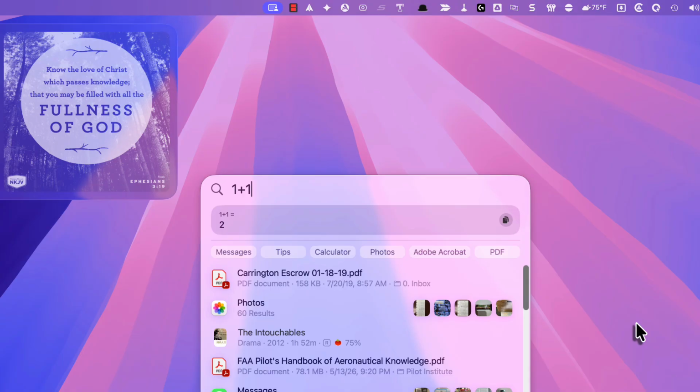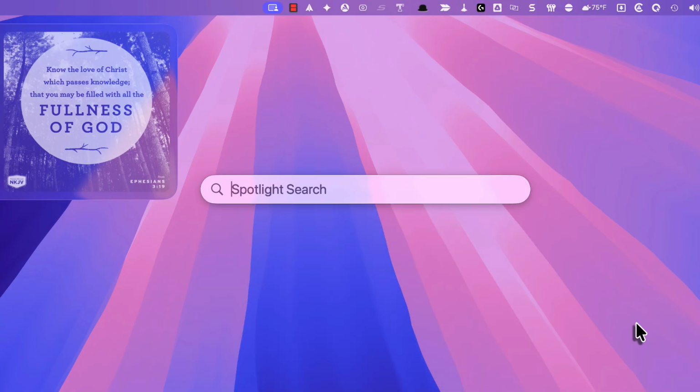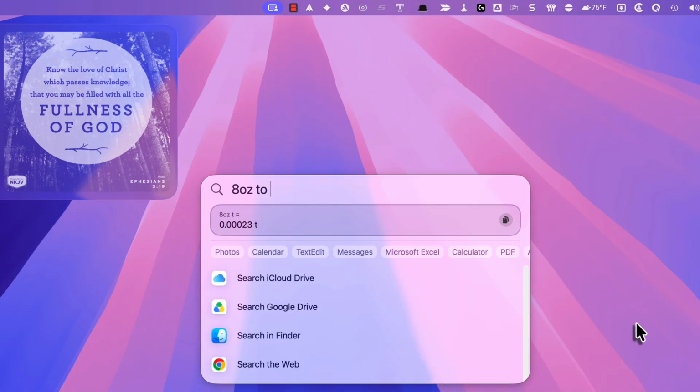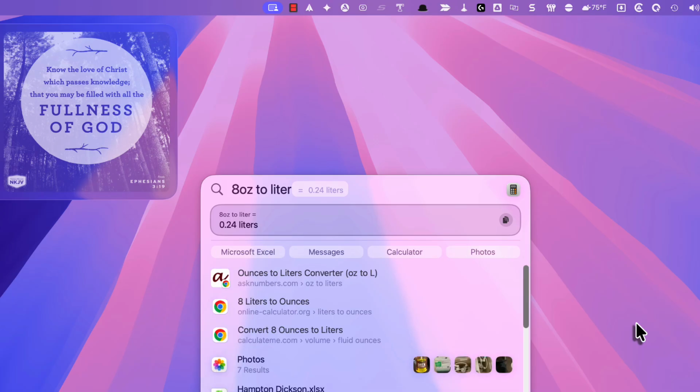But maybe you need something a little bit more complicated. Maybe you need to convert 8 ounces to a liter. It can do all kinds of calculations and conversions right here in Spotlight without any need of breaking open the calculator that comes with the Mac, because the Spotlight itself goes ahead and uses the calculator in the background. As you can see here, there's the calculator symbol to make these calculations.